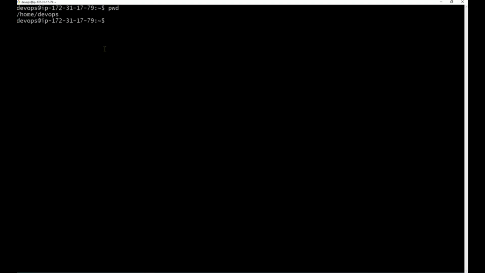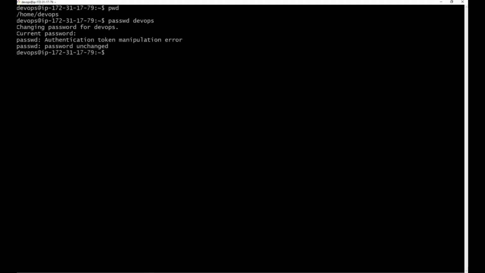So if in case I forgot the password, I want to edit the password. If you want to edit the password, the command is passwd and the username. Changing password for DevOps. The current password it is asking. I don't know the current password. Let me try to give some random stuff. See, authentication token manipulation error. So if you don't know the current password, you can't change the password from the DevOps user. But if it is the root user, you can change it.